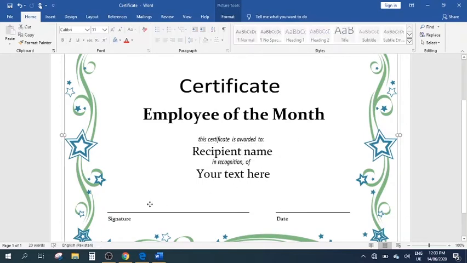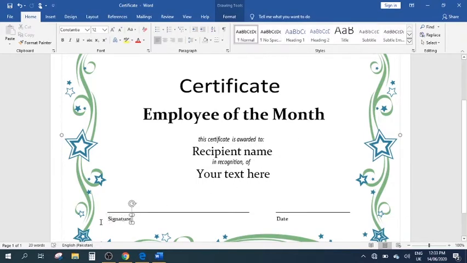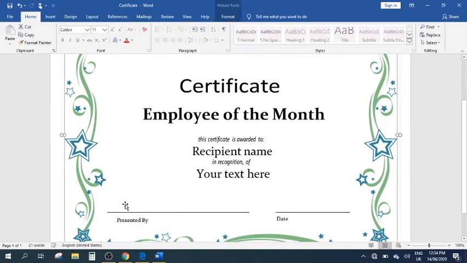Now over here, for example, this bit, we can change this. Instead of signature, we want something else like presented by, and we can always make this bigger. Let's make it bigger so it looks nicer. Okay, now as you can see, we can't click here.